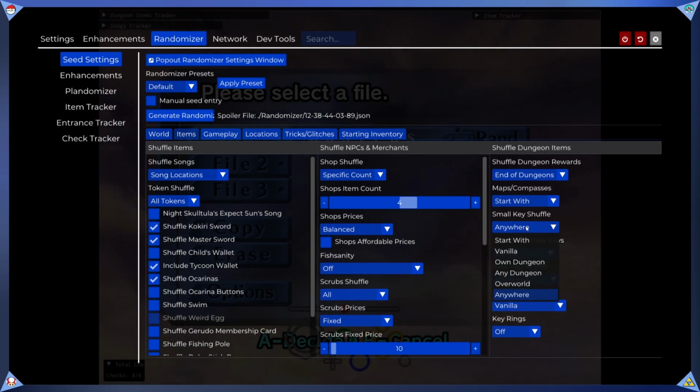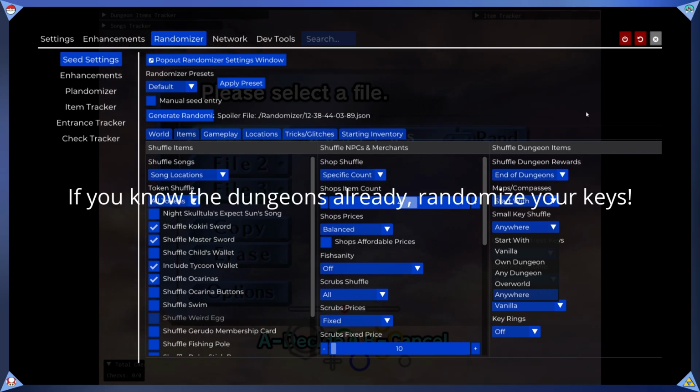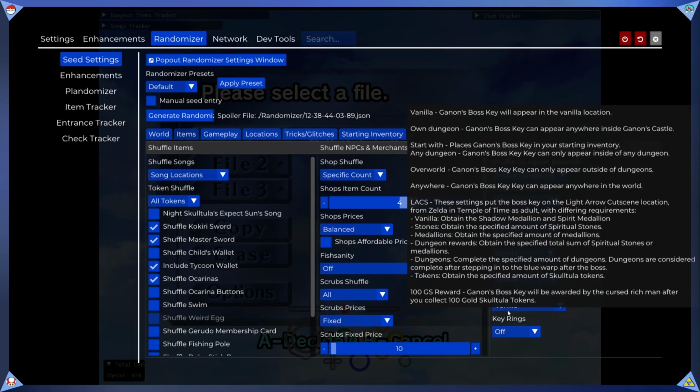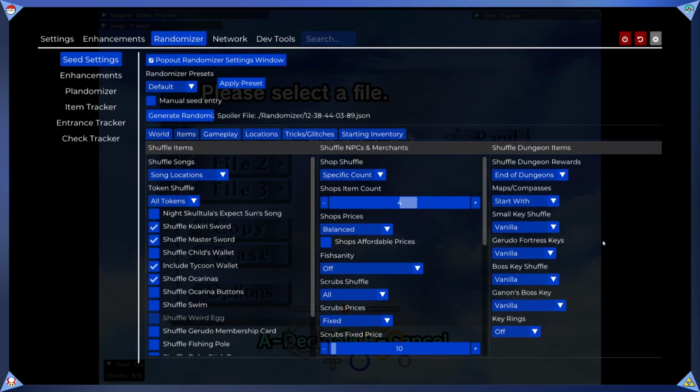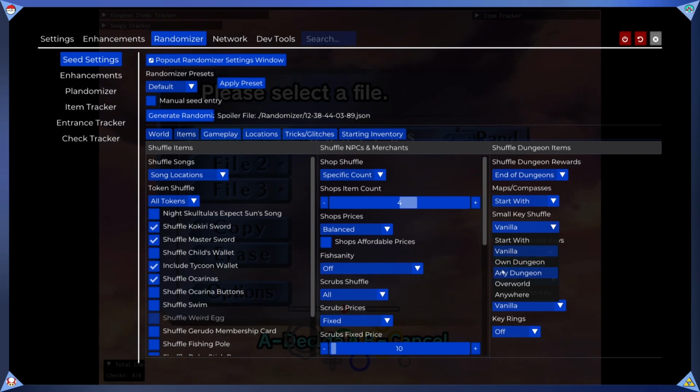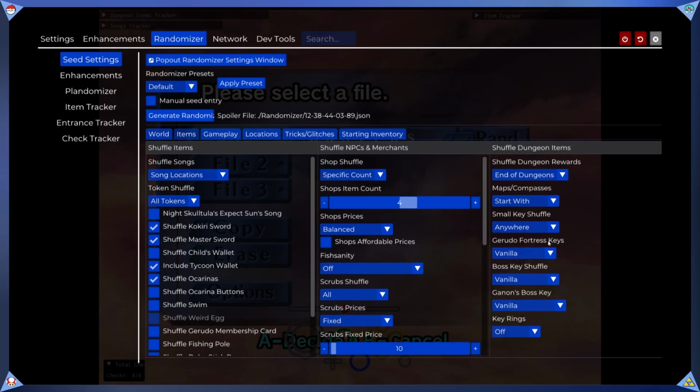Key Sanity, I would not recommend this to start with, especially if you are not familiar with dungeons. If you are not familiar with dungeons, keep your boss keys at vanilla. Ganon's boss key as well. Only reason I say this is because if you don't know how to solve the dungeons, it may be useful to have it there. But if you're feeling adventurous, you can have it be randomized in its own dungeon, to be in different locations. You could set it to be overworld or in any dungeon. Me, I like to run it anywhere.